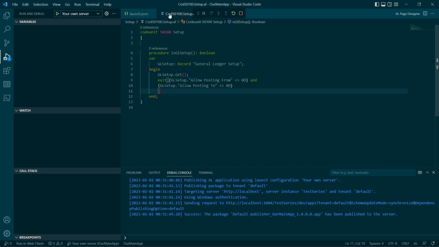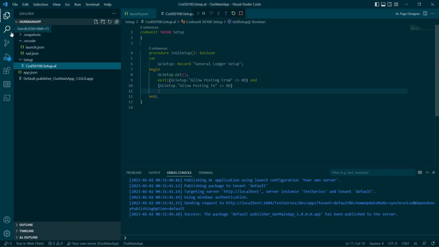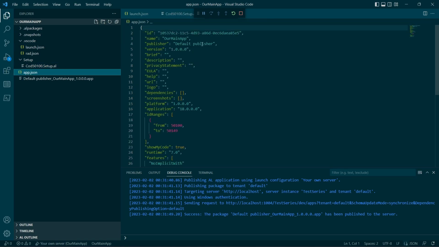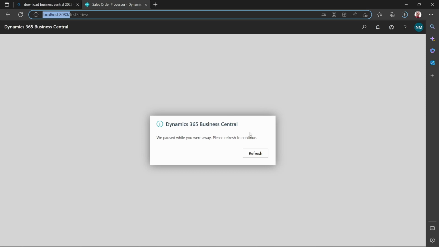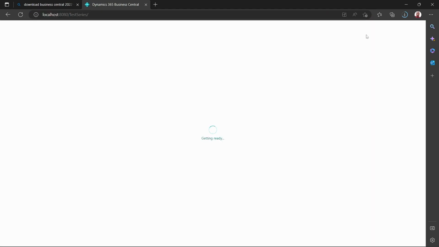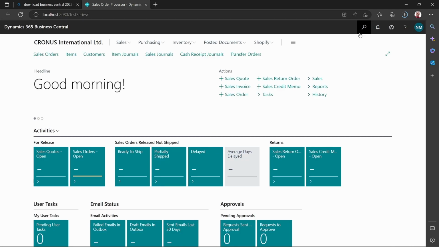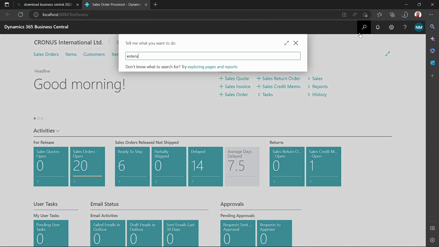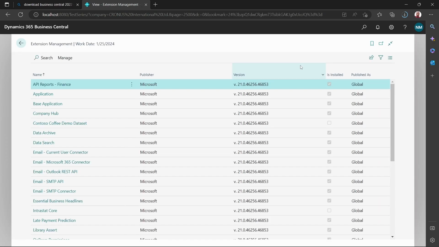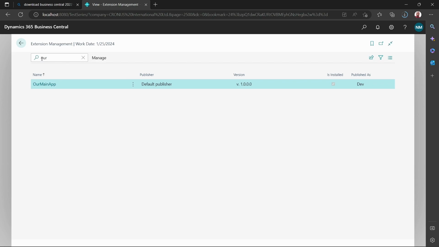The app name is what? I know we can't be able to test anything. The name is our main app. We have published it. So if we search in our extensions for our main app, we should see our app. In our extension, our main app, there we are with our published application.